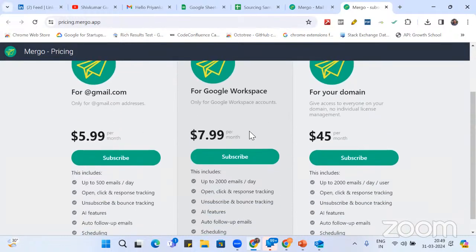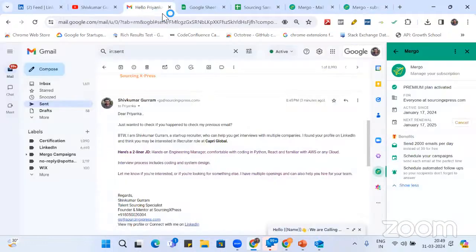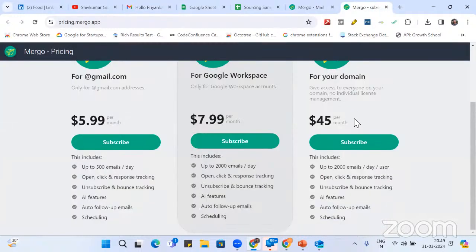So per month, Google Workspace for your domain, 45. I have bought it only for 150 USD for the whole domain. So yeah, premium plan activated. Everyone at SourcingXPress, yes, it is activated for the whole year for everyone at SourcingXPress. Right now, they have increased the prices. But yeah, the more they are scaling, they are increasing the prices.